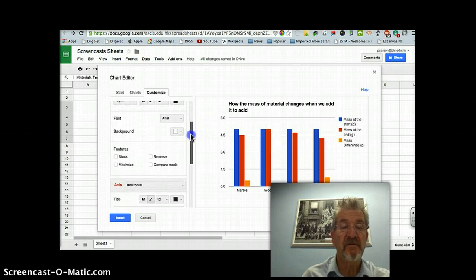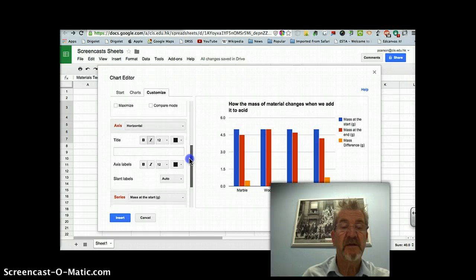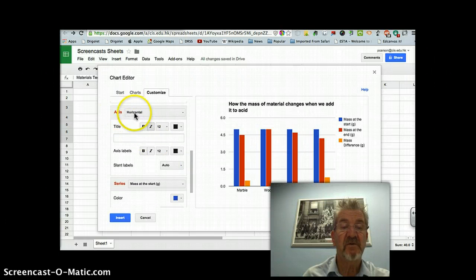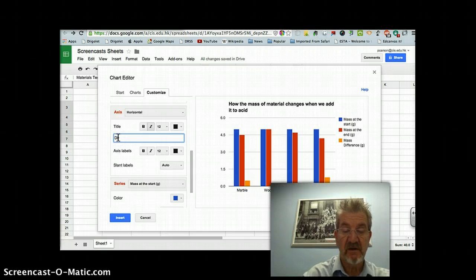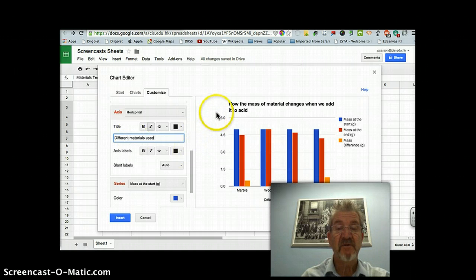Now that's halfway through, so if we scroll down here, we should see another one called axis. The horizontal axis tells me across here, and it shows what we have there. We can see here we have the different materials used in the experiment. Alright, so if I do that, notice that underneath straight away a little label comes on there. Now we need to label also the numbers. Numbers are useless without a label.